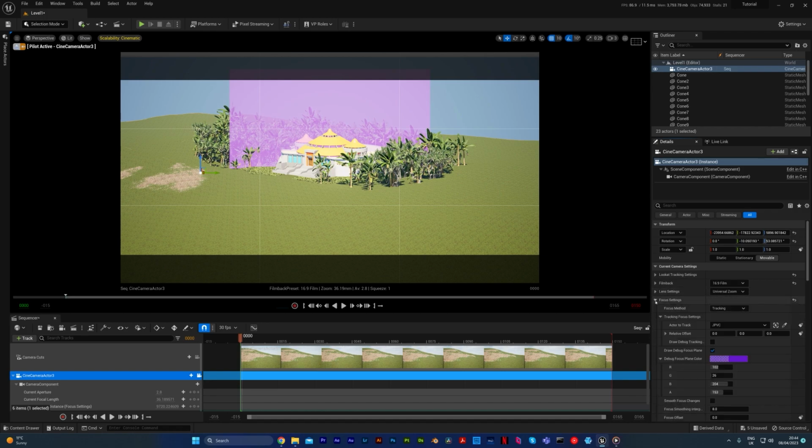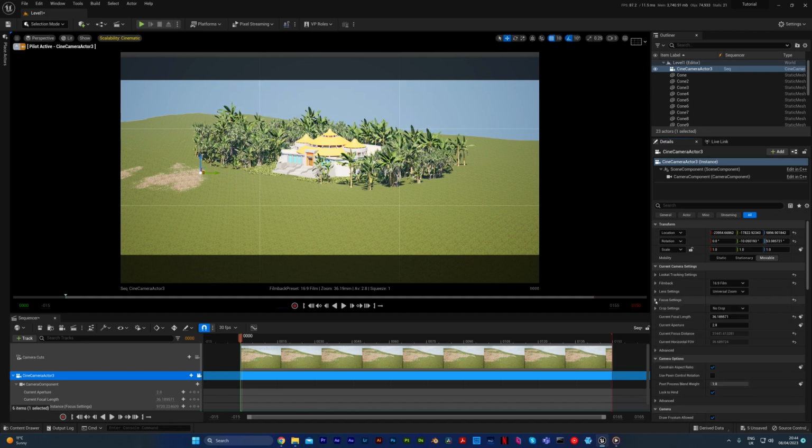So now that I know it's focused, I'm going to turn off my debug menu because it'll always be in focus for me. Okay, those are the main things that you want to change on your camera.